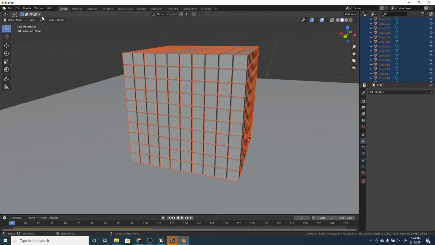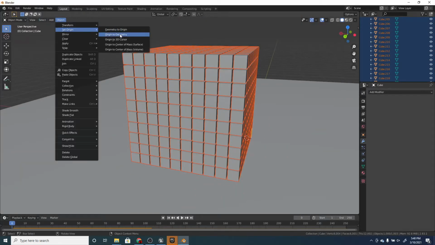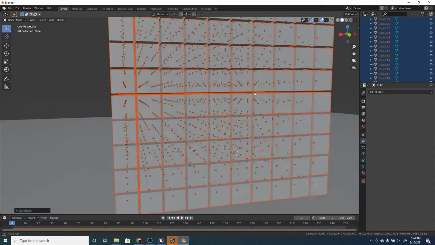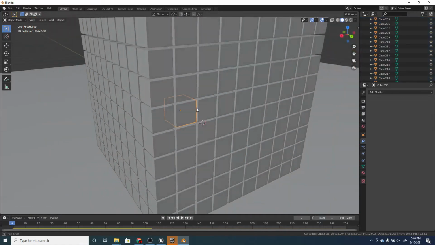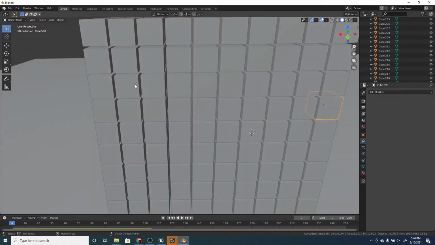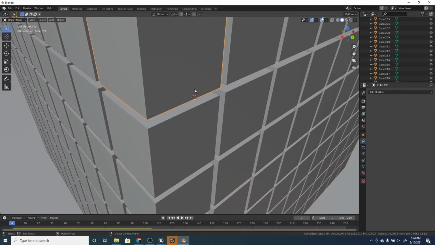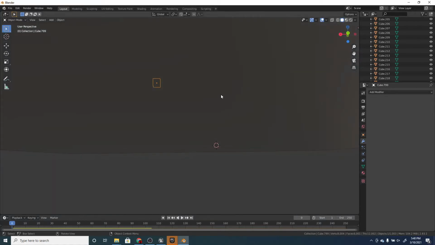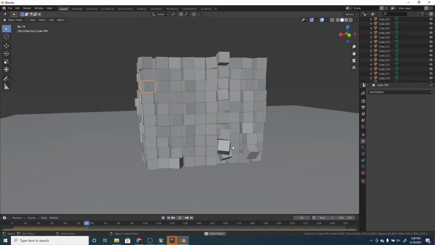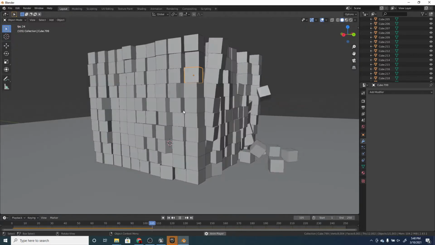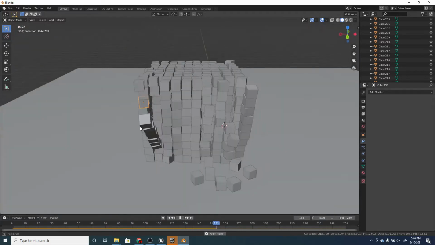So now if we go to object, set origin to geometry, there'll be a lot more dots because all the origin points are at the center of the geometry, basically. And now if we put this back, then it'll work. And that'll look really cool.